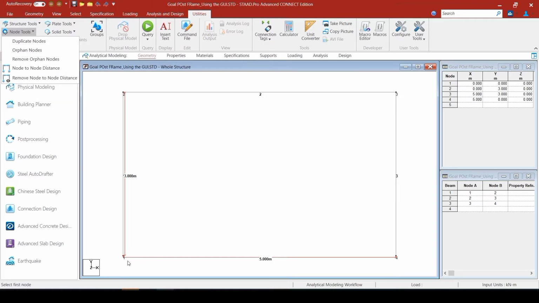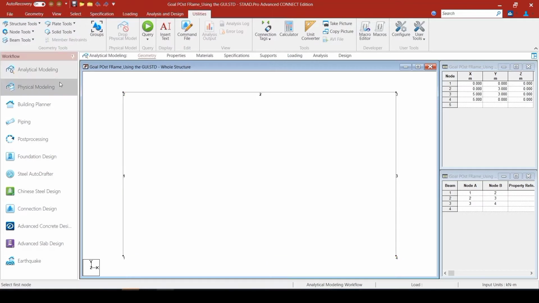Now as we have seen that we have actually displayed the dimensions of this structure on the screen, the remove node to node distance option has become active. Now what would happen if we click on this option? If we click on this option, the dimensions would disappear like this. Okay, so this is something that I wanted to show you because this is an extremely useful tool to measure the various distances in your model, which can help you verify whether your modeling is correct or not.